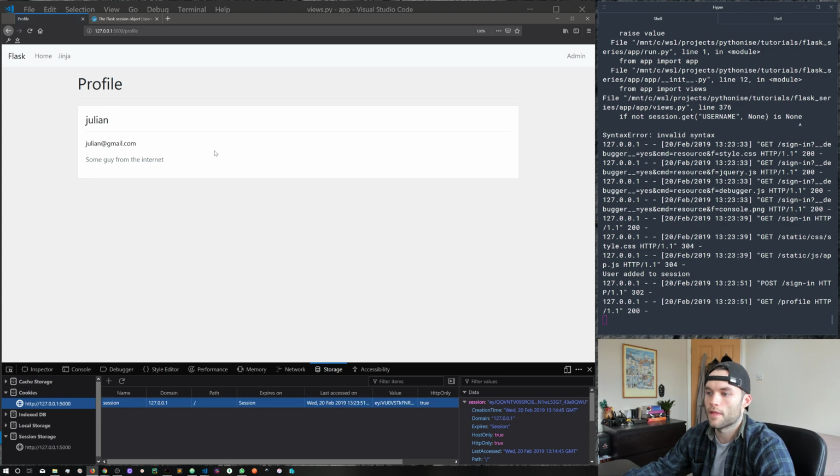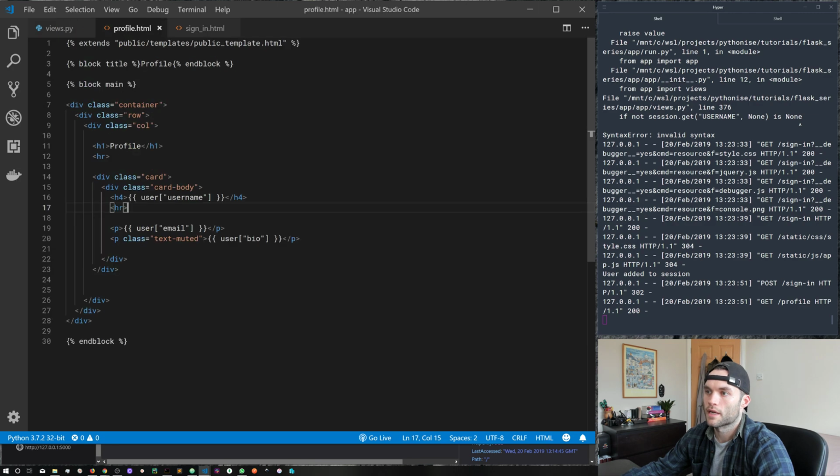There we go. So that's worked. It's loaded, it's found my username in session. It's gone ahead and built my user object, and then it's passed that information into our profile. And if we take a look in profile, what we're doing is just using the Jinja double curly brace syntax to access the values in that dictionary. So we've got the user's username, the user's email, and the user's bio.